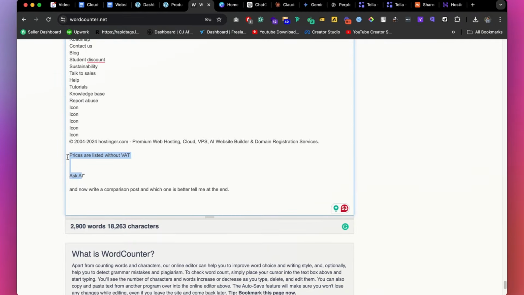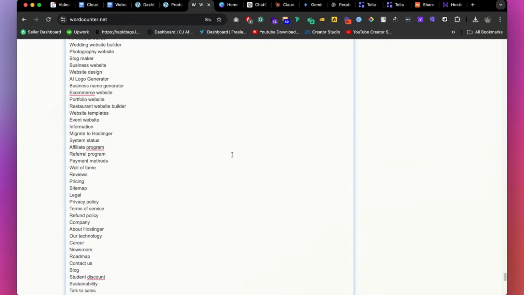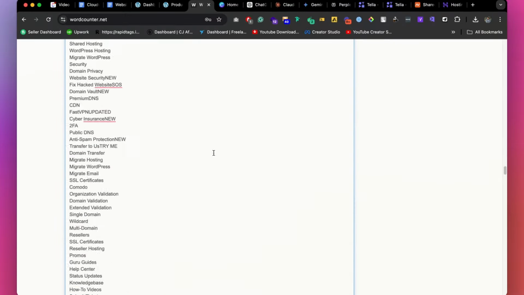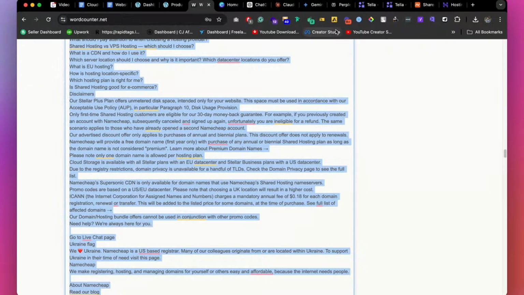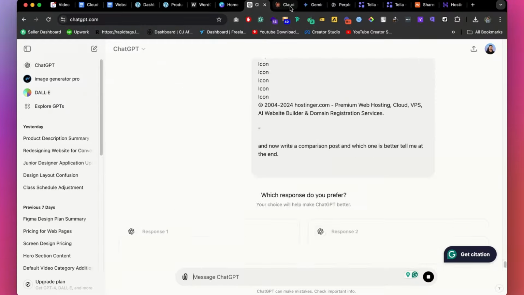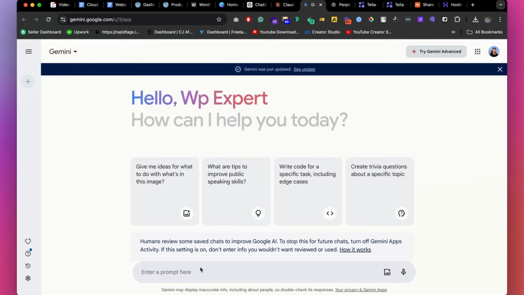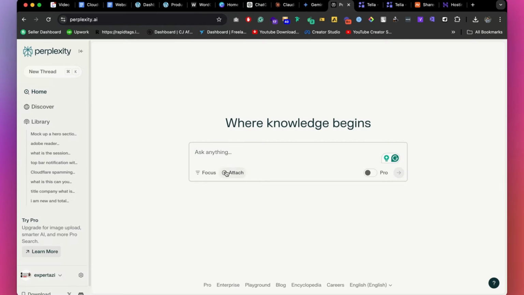All right. Now we're going to tell the AI to write a comparison post, which is okay. This is fine. This is pretty nice. Simply copy everything now, and let's go to ChatGPT. Paste the content. Go to Claude. Paste the content. Go to Gemini. Paste the content. Go to Perplexity. It's uploading, that's a paste. Okay, now let's press enter, but it's not going through because everything was copy-pasted.